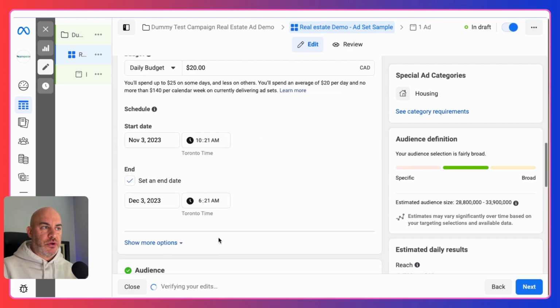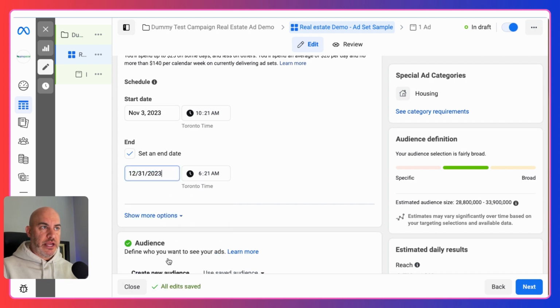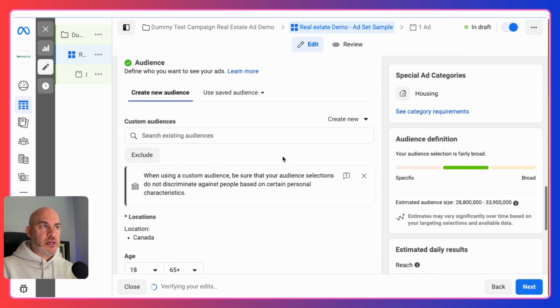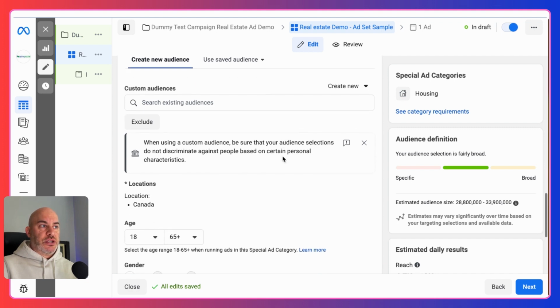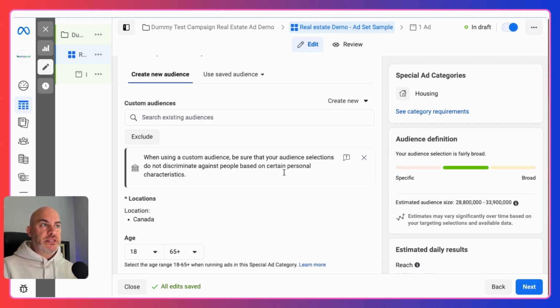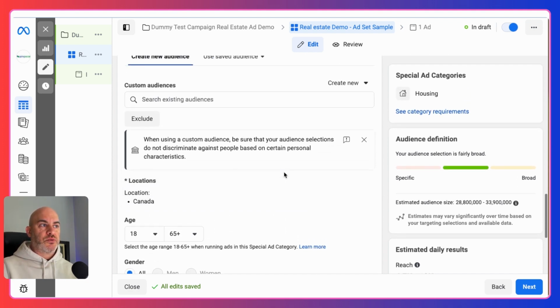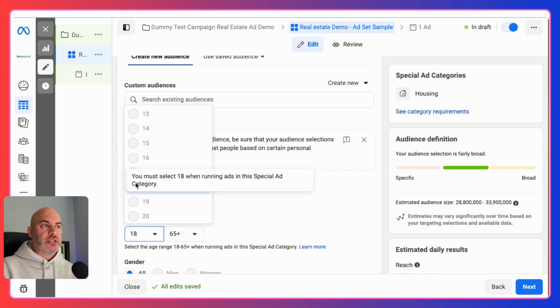I usually always put an end date for any campaign that I create. We're just going to throw out a number here. And then we're in the audience section. Now, typically, this is where most of the time, because we're in that special interest category of housing, you can't adjust age. If I try to, you see these are all grayed out.